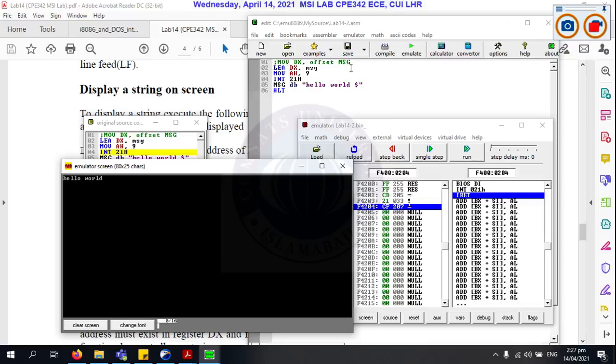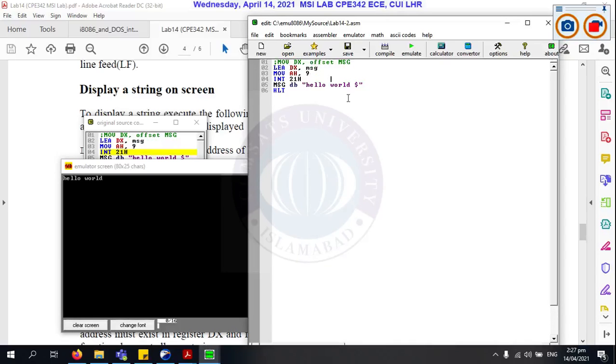So you may use MOV DX, OFFSET followed by the constant of that string, and you can also use LEA DX, MSG. MSG is the name of that constant in which the string is stored.